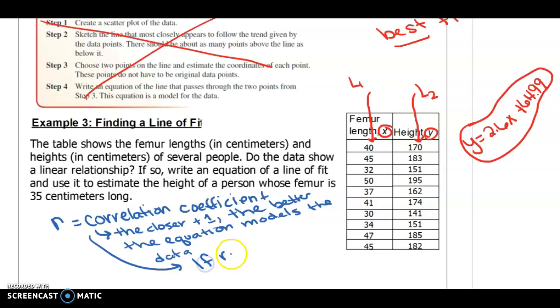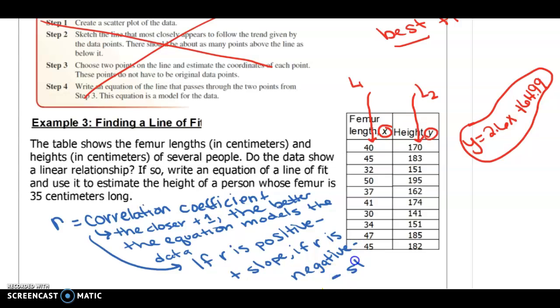Okay, and it also says another thing. If the correlation is positive, it has a positive slope, or the equation has a positive slope. If the r is negative, it has a negative slope.